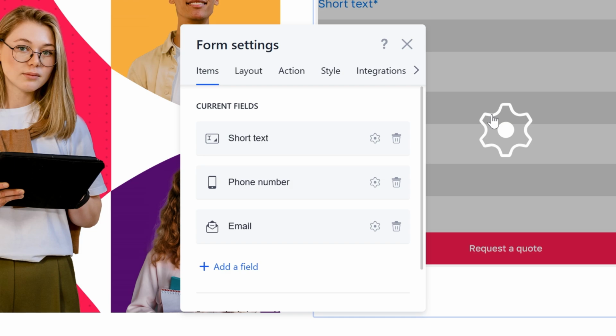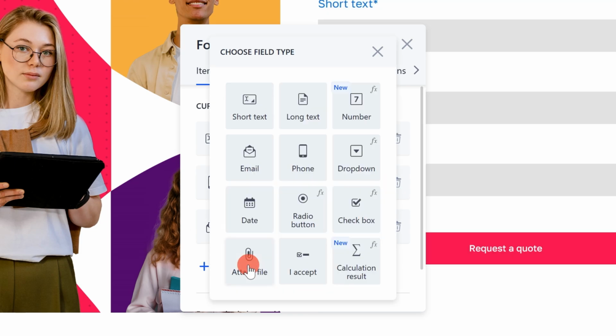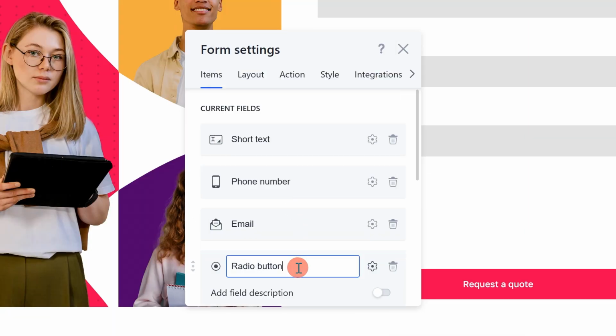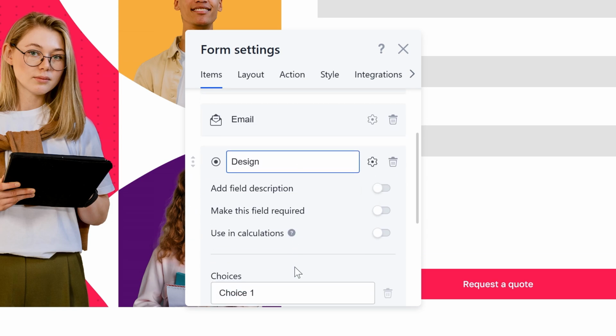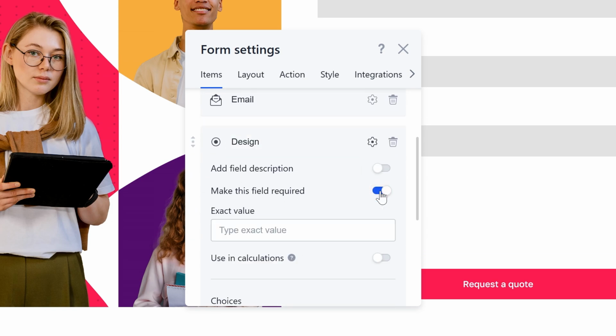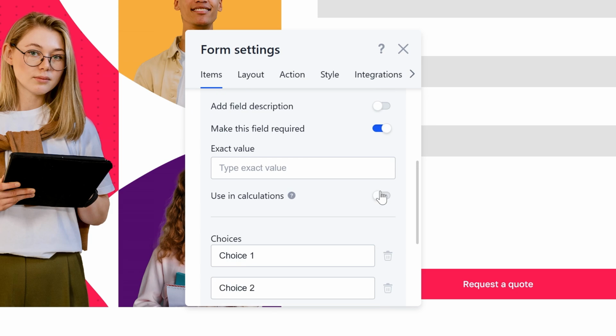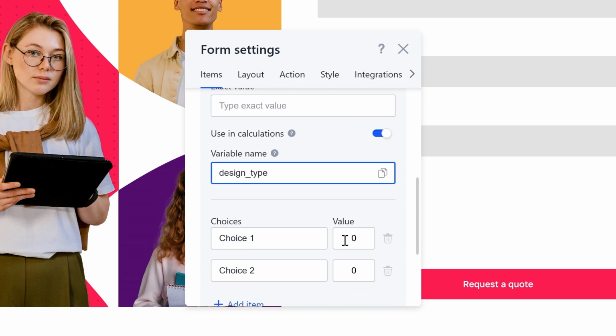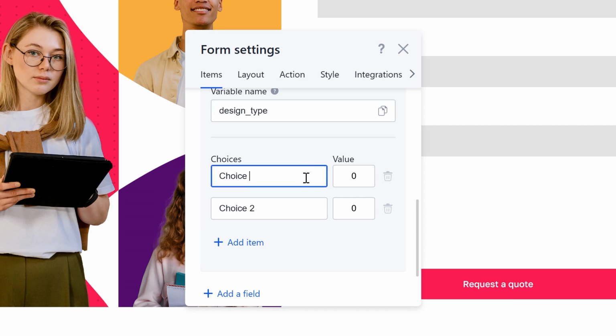To create your own calculator, you will have access to the following fields: drop-down list, radio button, checkbox. Add the appropriate field and configure it as needed. Give it a name, select options, make it mandatory if necessary, etc. After creating the field, activate the Use for Calculations option and specify an arbitrary variable name for this field, which you will later use in the calculation formula. Next, for each added option, you can specify the desired numerical value that will be used in calculations when this option is selected.